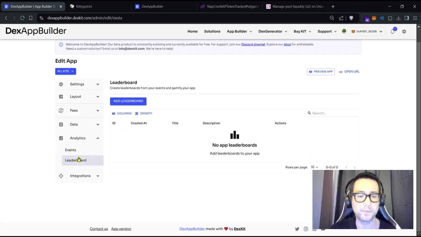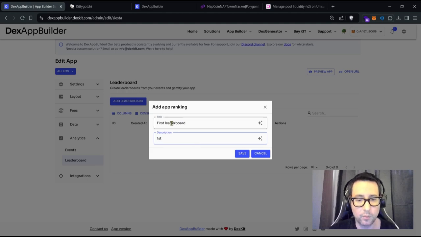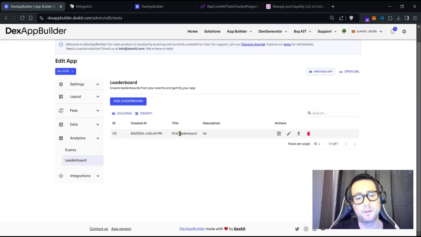What is the leaderboard? The leaderboard is the gamification part of your application. You can gamify everything in your application and make your clients earn points by simple tasks, by only logging in to your app, by trading, by limit trading, by transferring NFTs, by a lot of things. Let's create one leaderboard. We put a title, we put a description, and we save it.